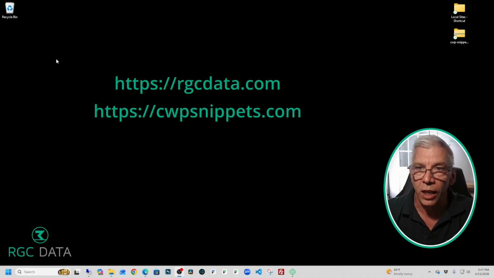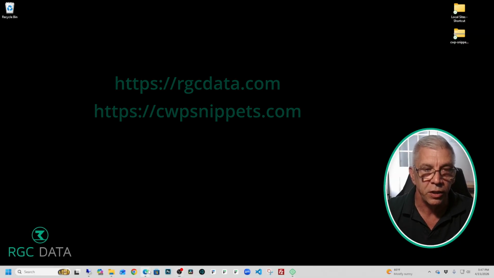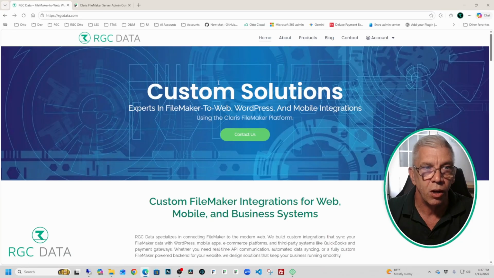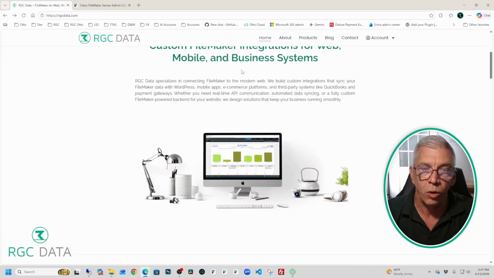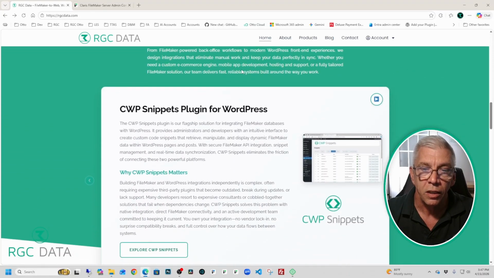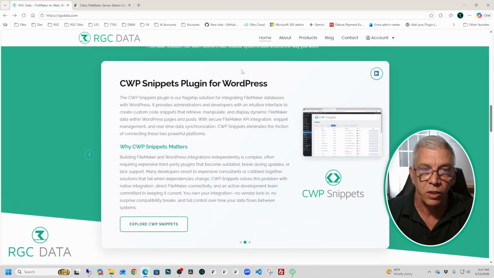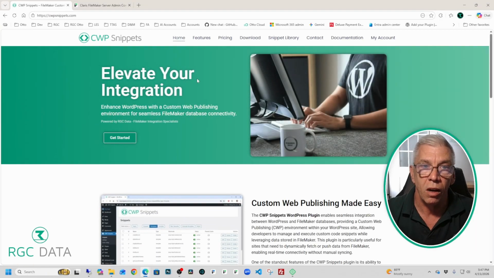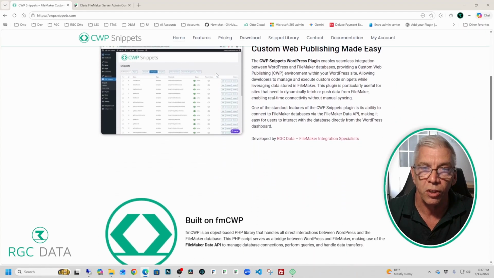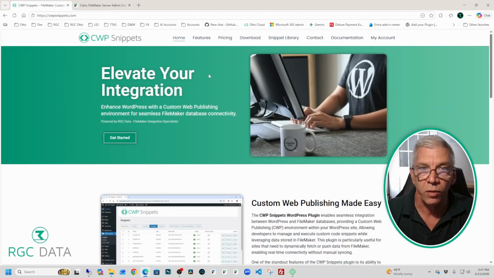So first of all, to get the CWP Snippets plugin, you can go to RGC Data, and if you scroll about midway down, you'll see that we have a section about CWP Snippets, and you can click from there. And what that will do is take you directly to the CWP Snippets website. So you can just go directly to cwpsnippets.com if you prefer to do that. We've got lots of information there that you can read up and learn about the plugin.